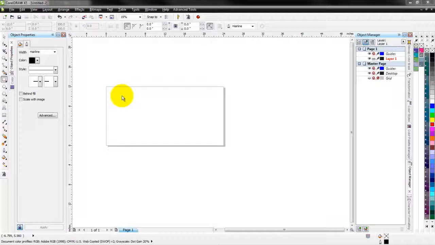I'm going to show you some of the alignment tools in Corel Draw and a couple of neat little tricks that you could do with them, and some of the alignment options for snapping to objects or points in Corel Draw.